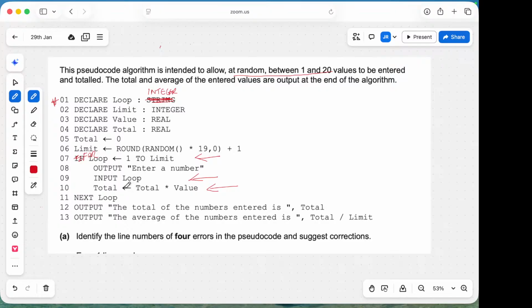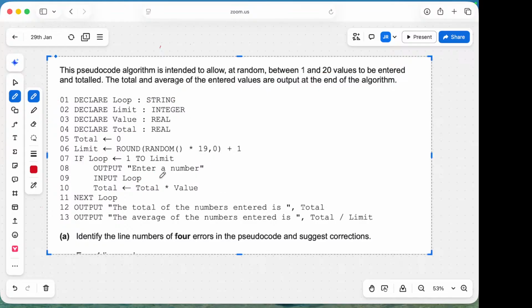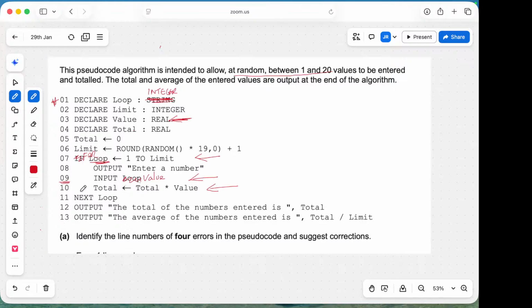And then line number 9, this is the wrong variable. We're not inputting the loop, we're using the loop in the loop. So that's going to be total instead. Value. We're inputting a value instead. And then on the final line, total equals total times value. Well, we're summing something. If we're totaling something, we're summing it. So it's not times, it's plus. So that's the final error.